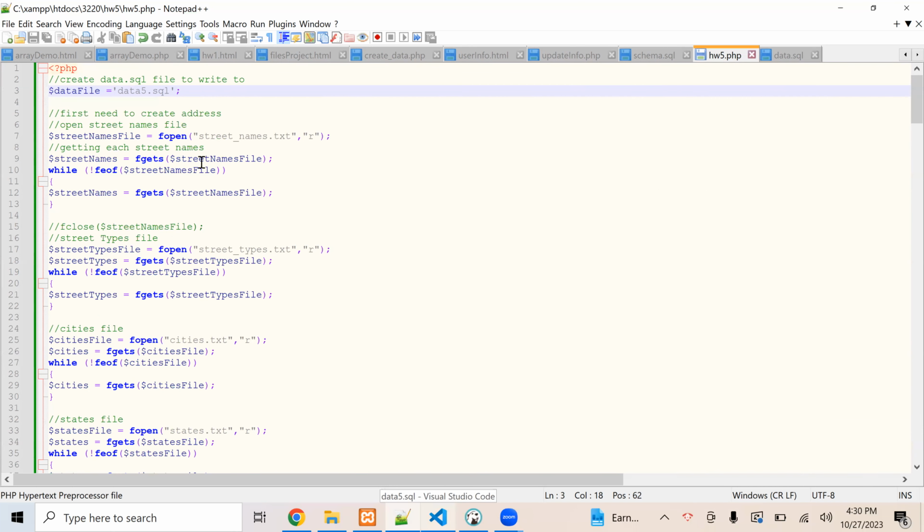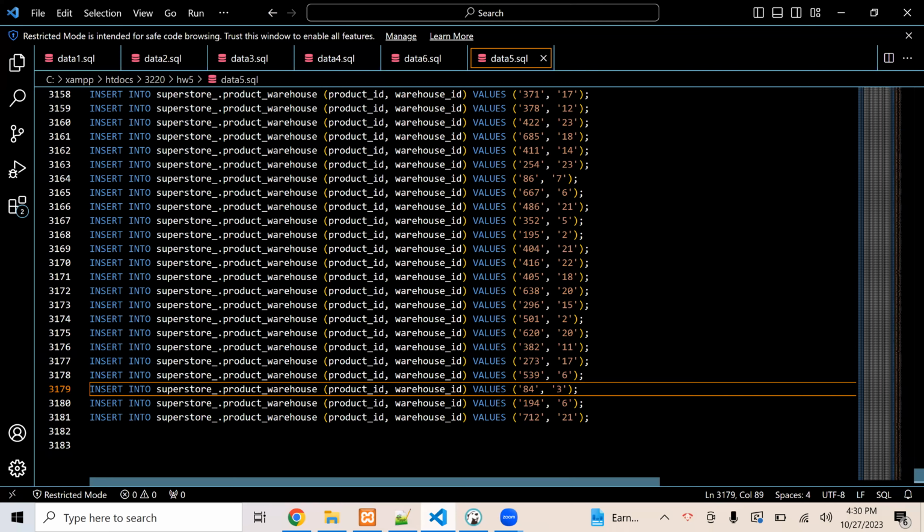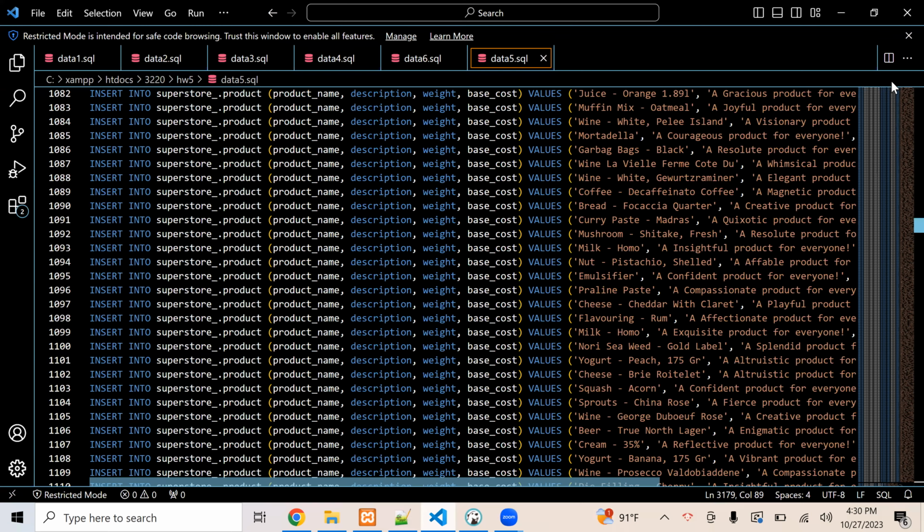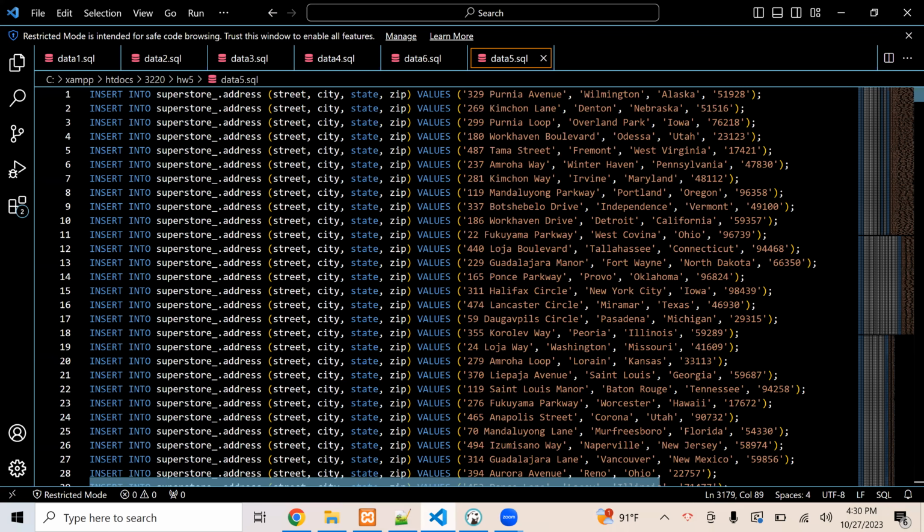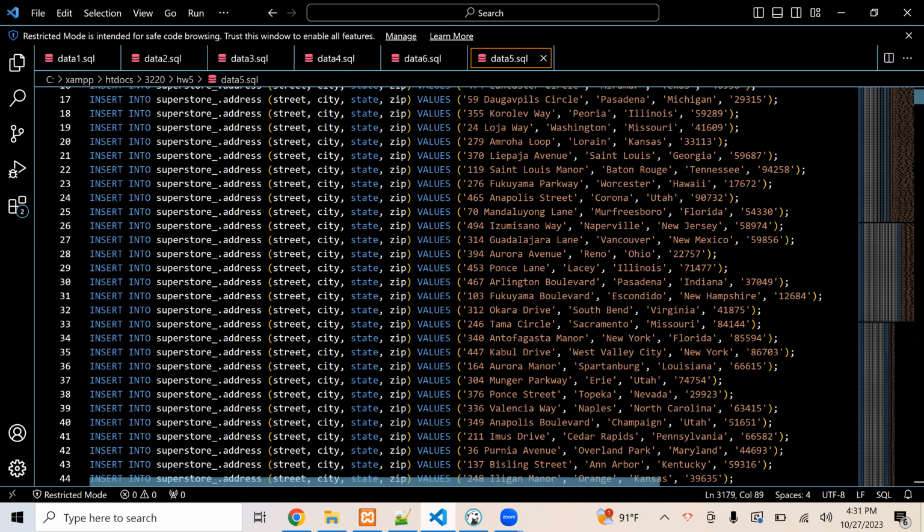Whenever I ran this, notice I did this 5 because this is my 5th attempt at getting it right. I have this in Visual Studio, and this is all the data generated, quite a lot. Let's just look at the first one. I believe this is the address table, and this is what we're putting into our empty database. You can see that it generates it perfectly.